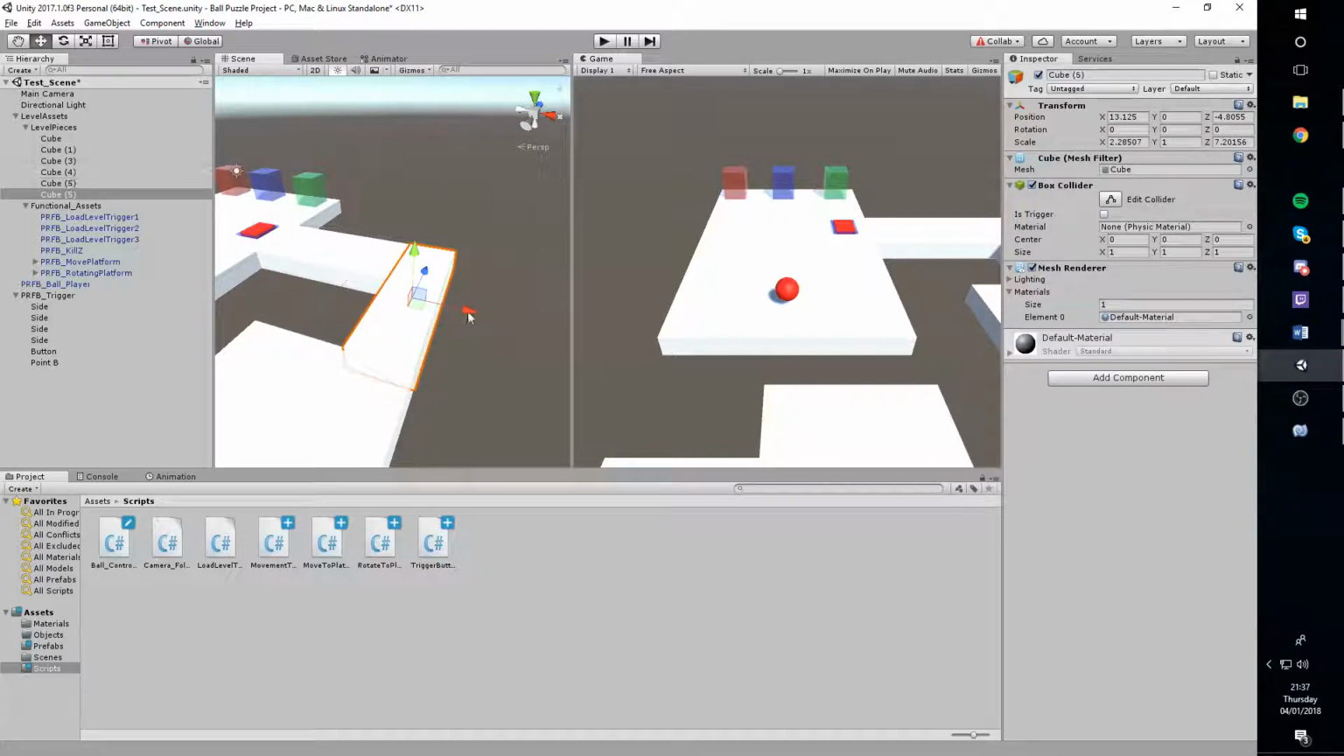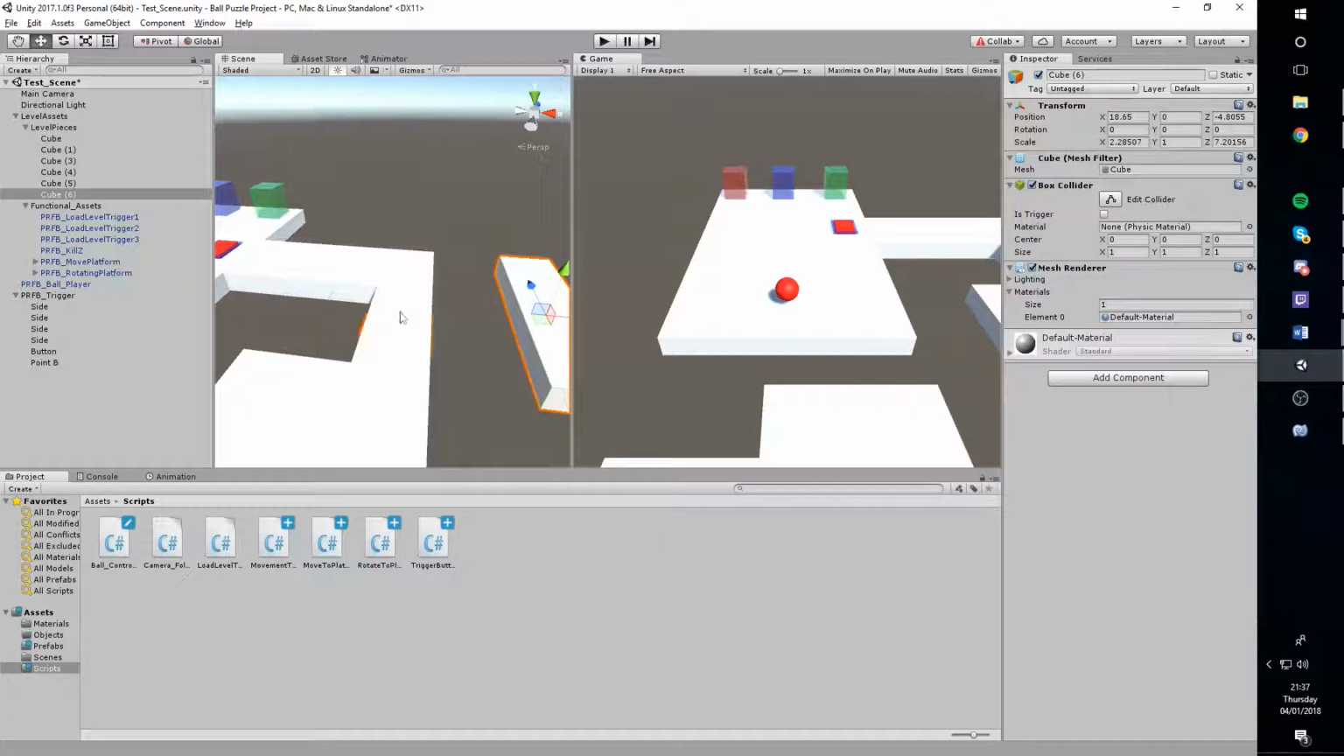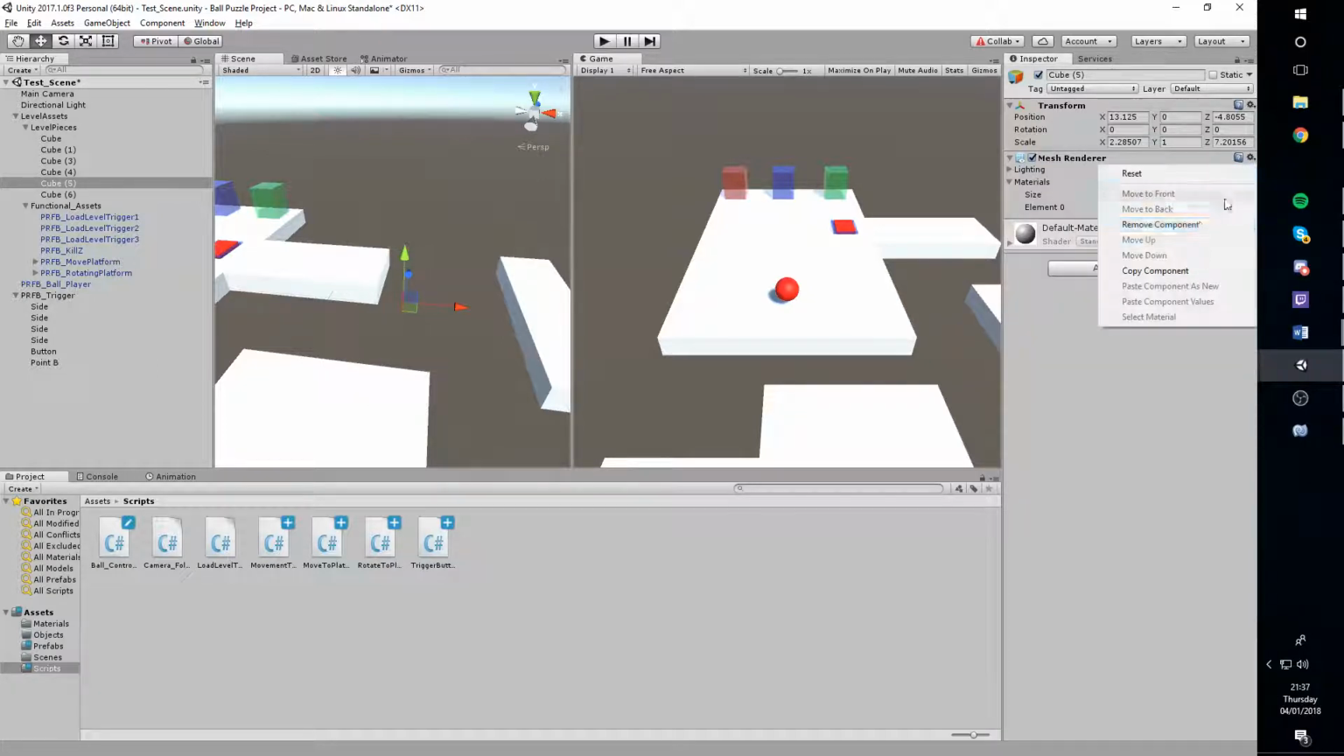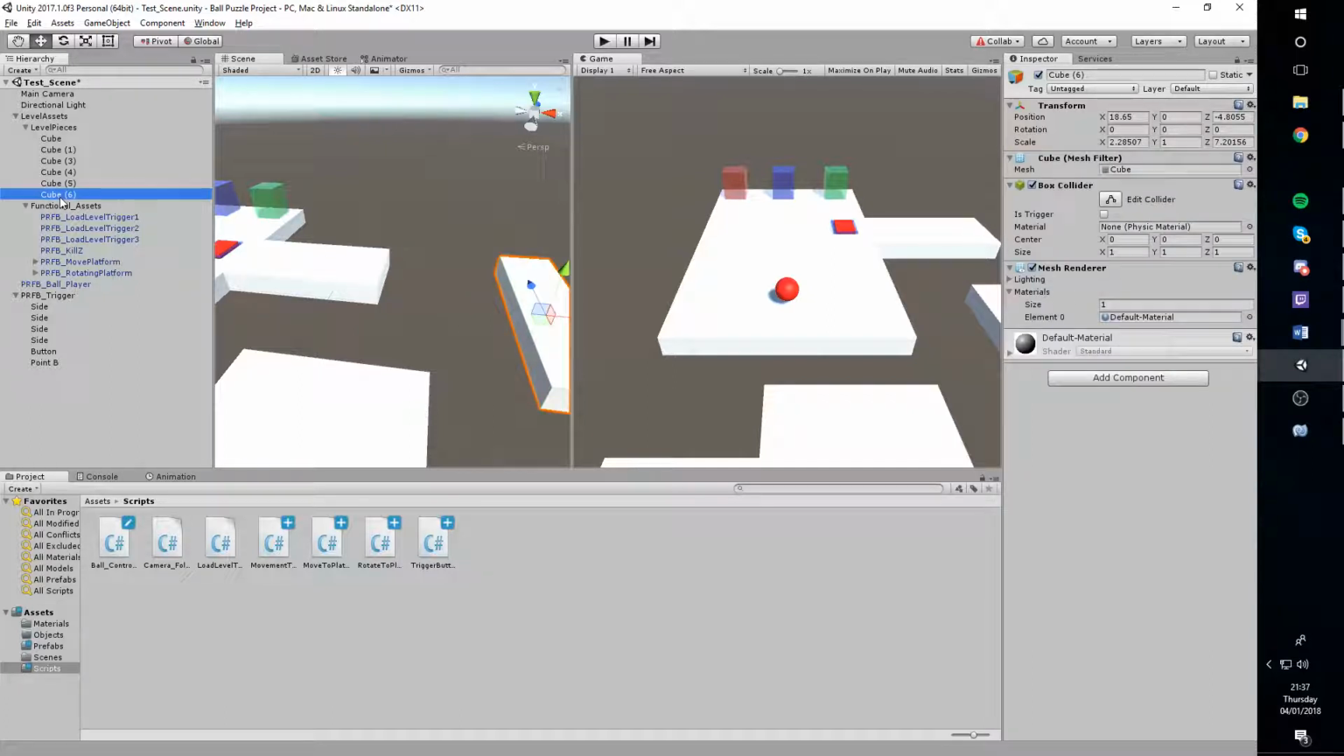What I'm going to do is I'm going to move this. So just like I've done in the past, I'm going to grab this. So this is cube 5. I'm going to remove all the components but the transform, just to keep the position so I know it's going to exactly where it needs to be. I'm going to go into cube 6, put the move towards on there again, grab the move to point, grab the trigger from the trigger down there, and I'll set this to 5 as well.